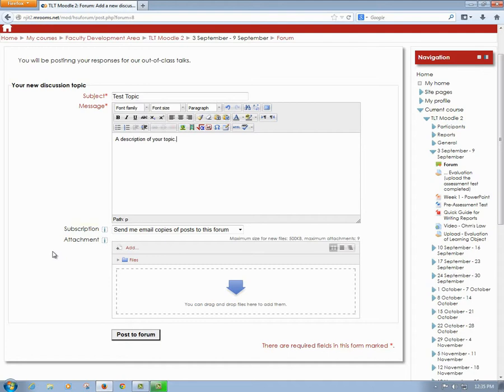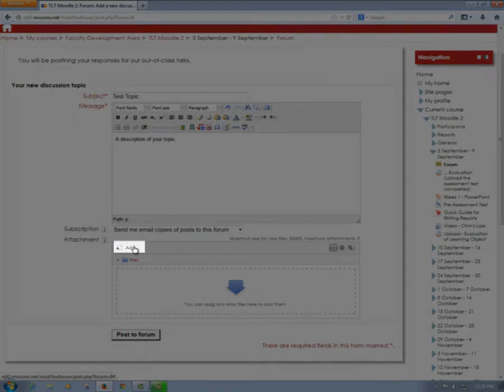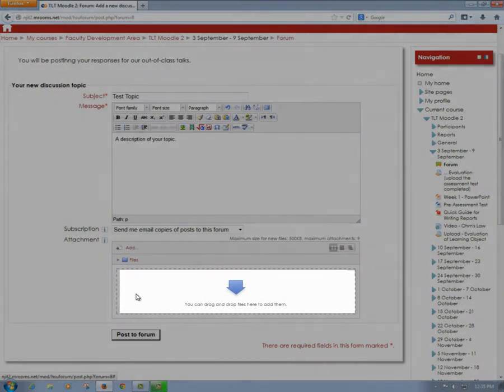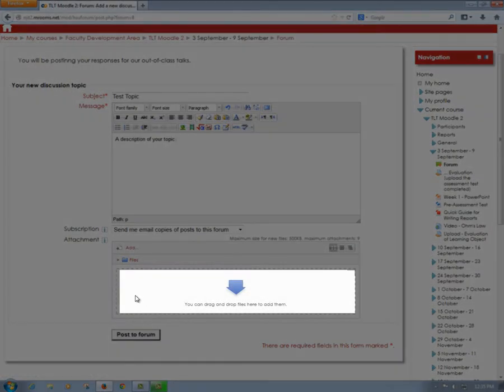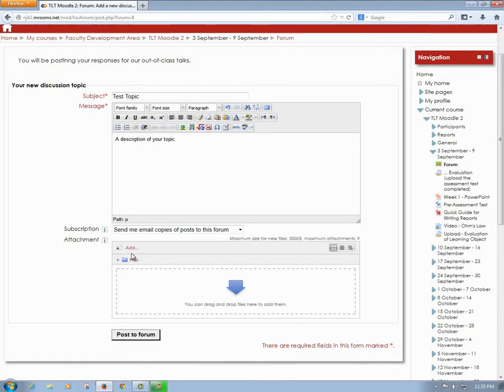You may choose to set the subscription settings of this post to send email copies of it, or you may choose to opt out of them. In addition, you can also attach files to your post. To do so, you may either select the Add button or drag and drop the file into the indicated area. For now, let us use the Add button.